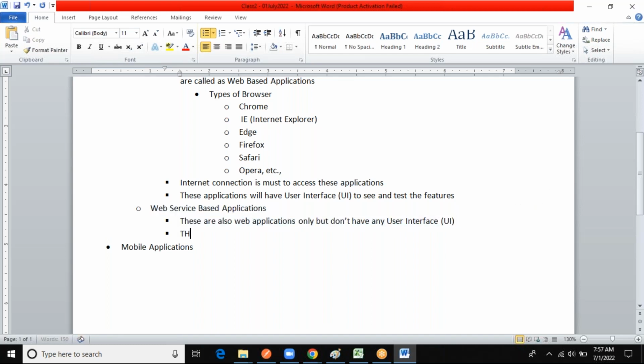So these are the services. These services will be running behind the other types of applications, to provide the services. Services means what? That we will take some example in some time.